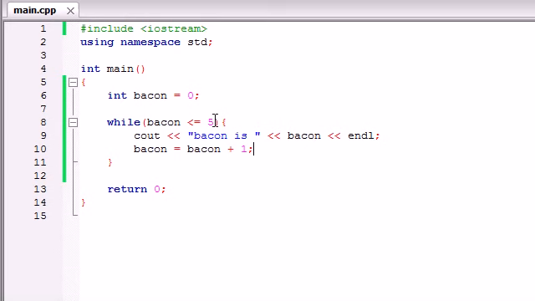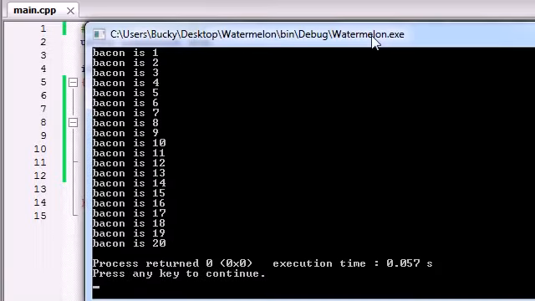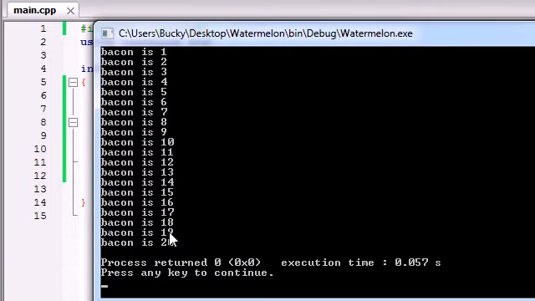For example, 5 times. If you only wanted to run it 5 times, or actually it was 6 in this case, you would add this line right here. And this pretty much just changes the value of bacon. So at some point, that test has to be false. If you wanted to run it 20 times, you would go ahead and just change that to 20 and check it out. Bacon is 1, 2, 3, 4, 5, all the way to 20.